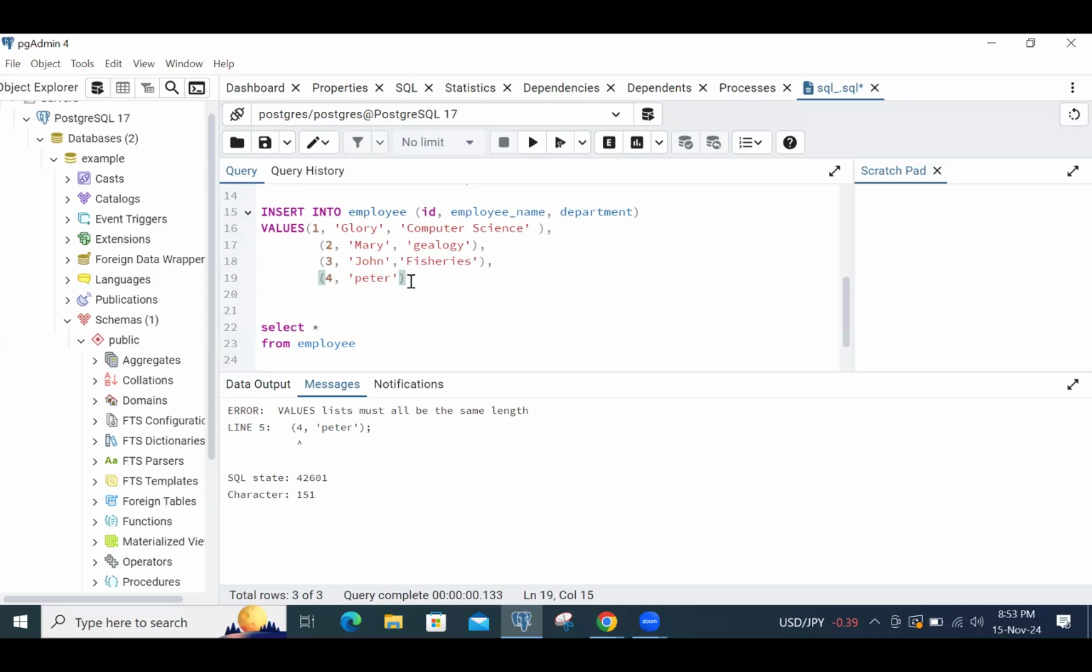What's going on here is you said you want to bring into employees the employee ID, the employee name, and the employee department. So far, so good. In values, you brought in Glory's ID, the name Glory, and department. Then ID two, employee name Mary, and department geology. Then ID three, employee name John, department fisheries.